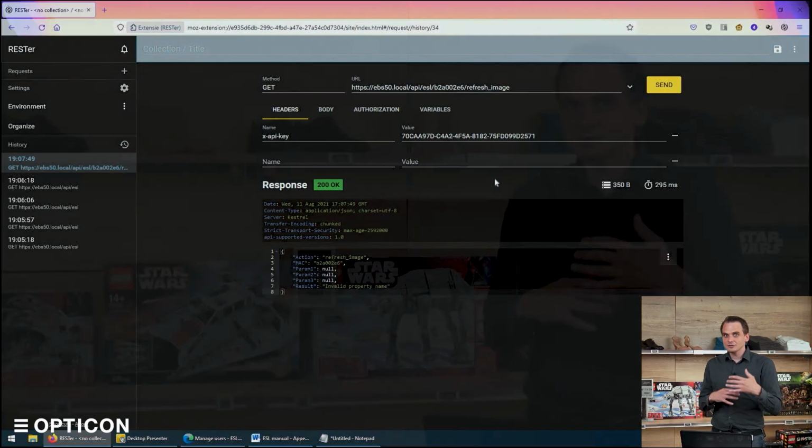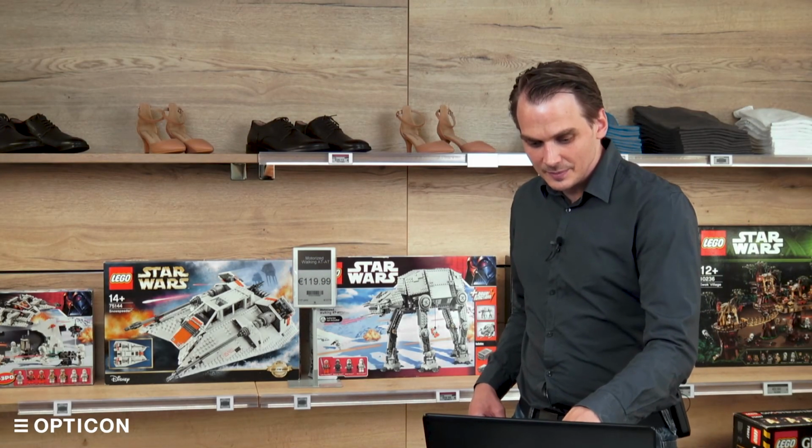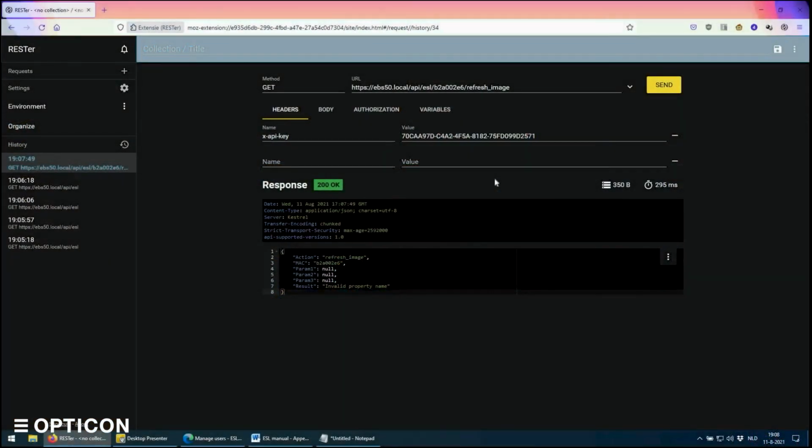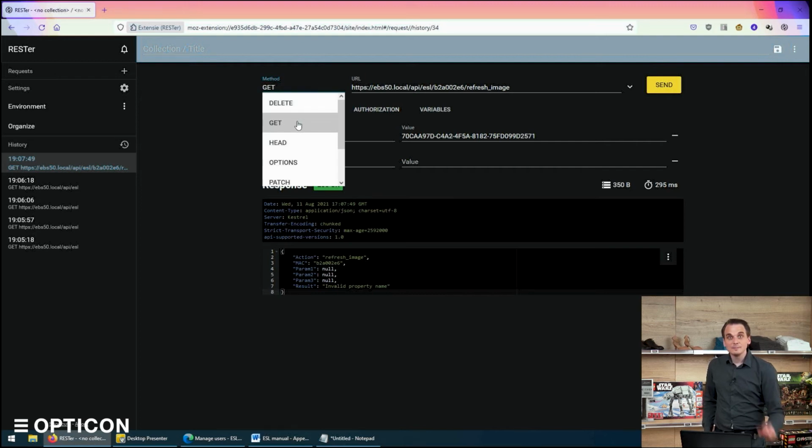So it is trying to perform something, but if we look at the actual result, it's telling me it's an invalid property name because it is interpreting what we're sending as a GET request. We're saying from that ESL we want to get the value that is in the property called refresh image, which doesn't exist. It's not a property because we're not trying to get a property, we're trying to set an action. So instead of the get method, we have to use the post method.